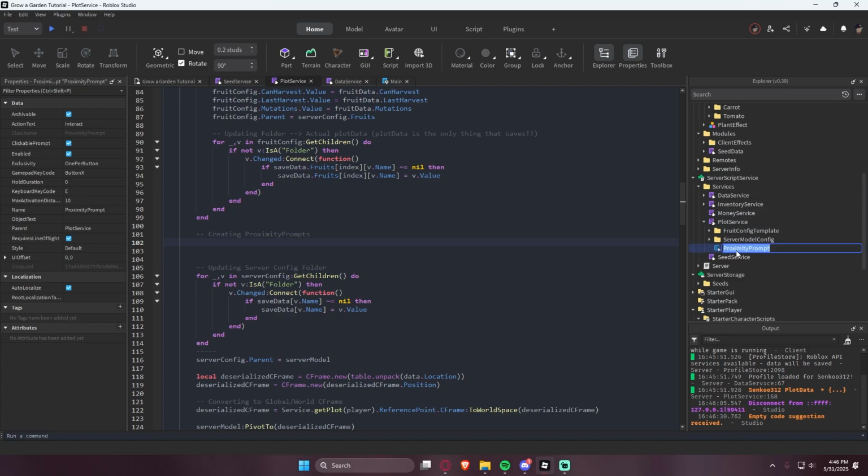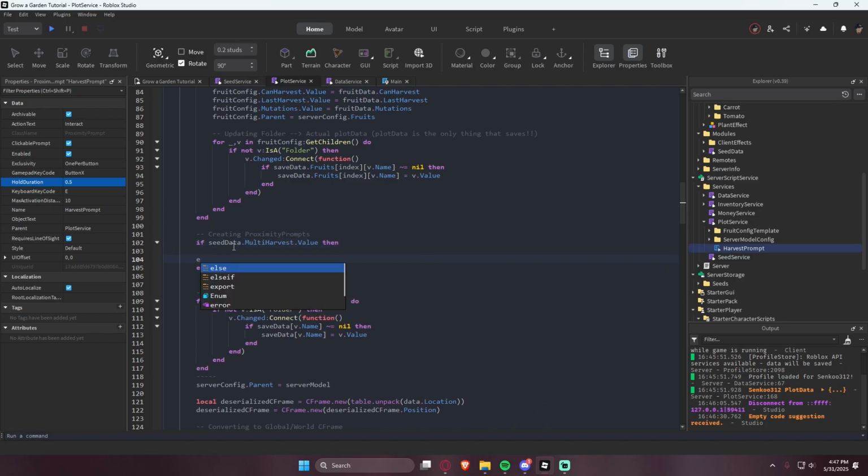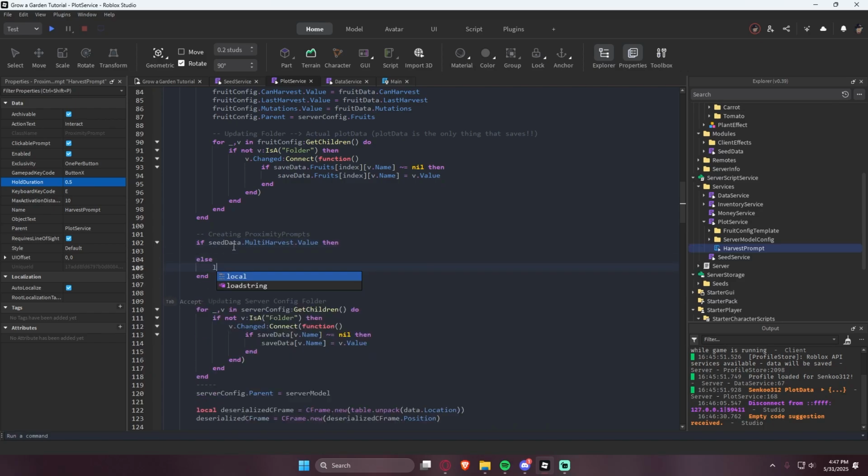So we're going to call this prompt harvest prompt, like so. And in here, we're just going to want to make the hold duration maybe 0.5 seconds, like so. Because we don't want the player to automatically or immediately collect them by pressing E, just in case they didn't mean to actually collect it and they lose all their mutations and things like that. So we're going to also want to account for multi-harvest. So we can say if seedData.multi-harvest then, otherwise it's a single harvest.